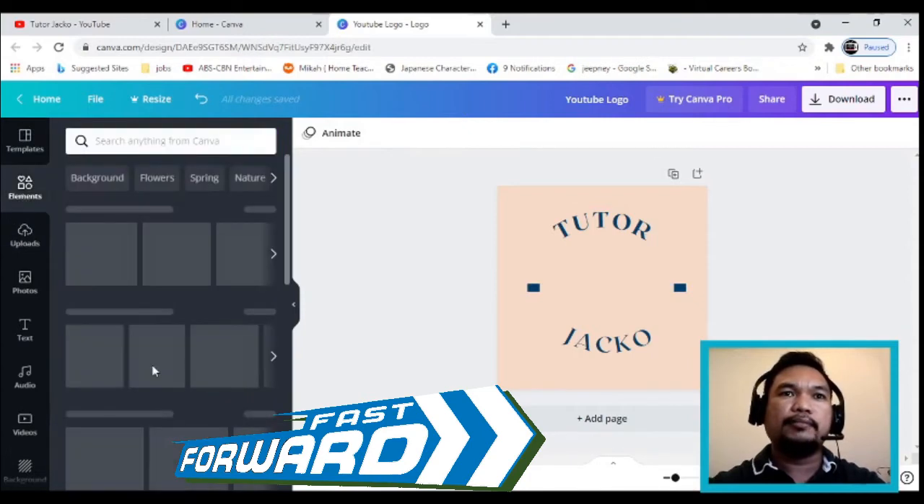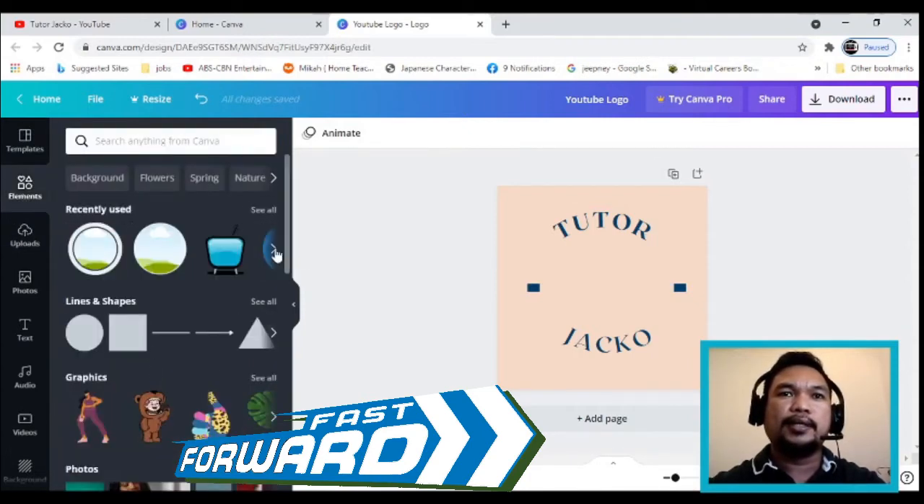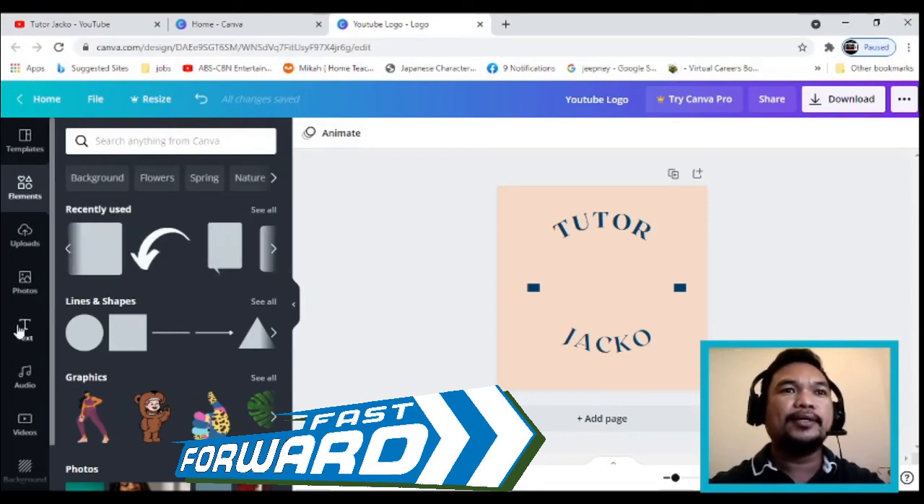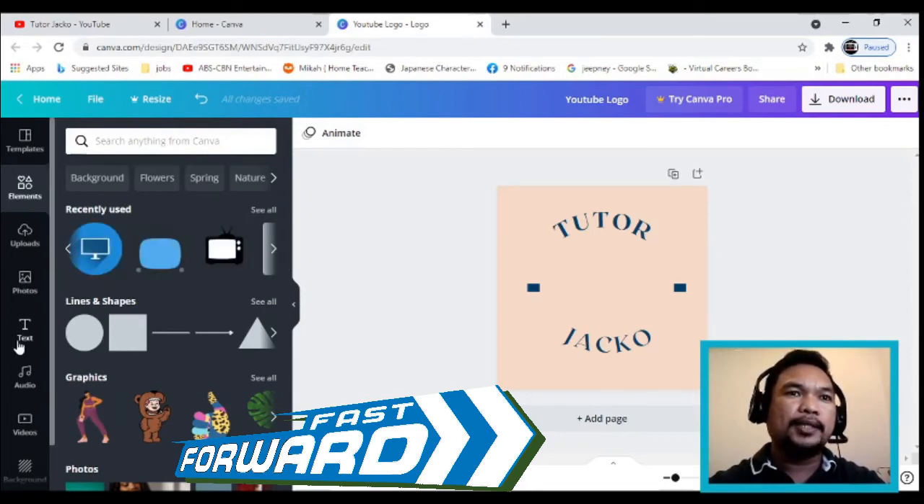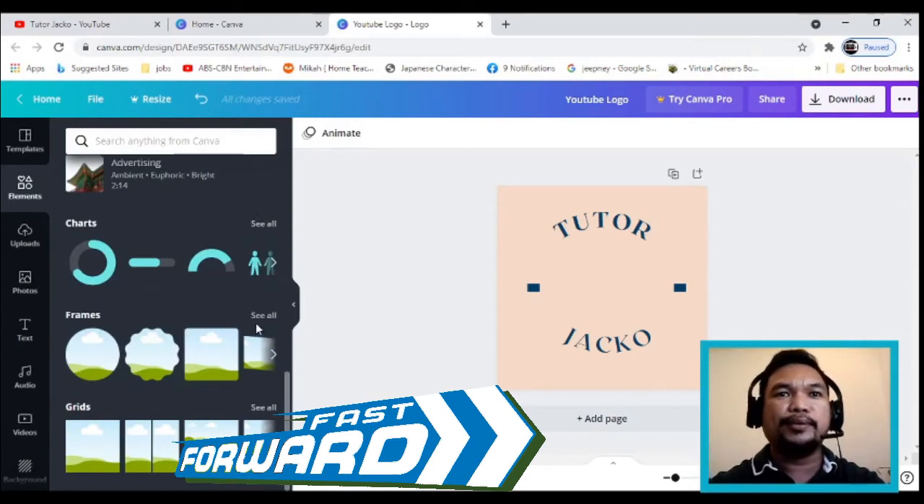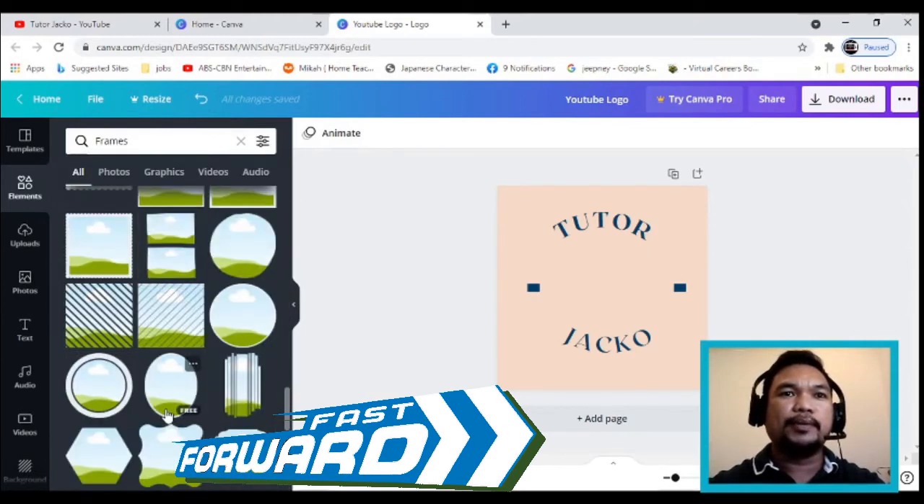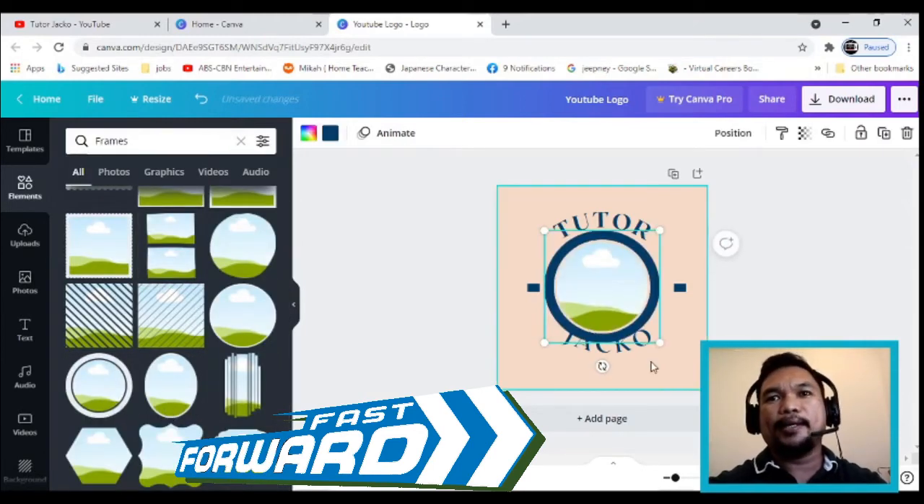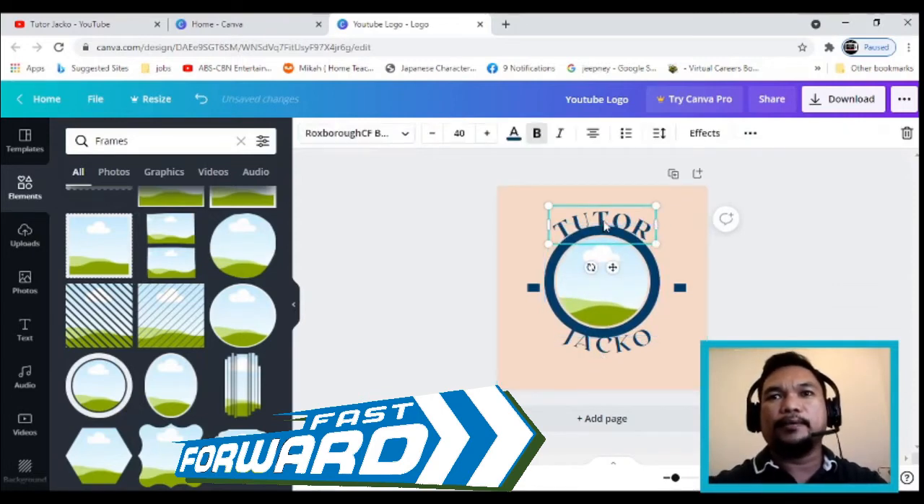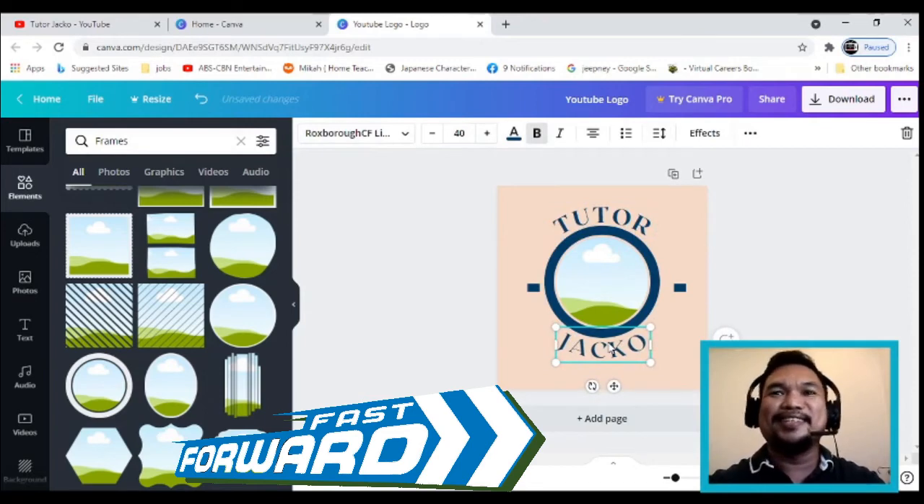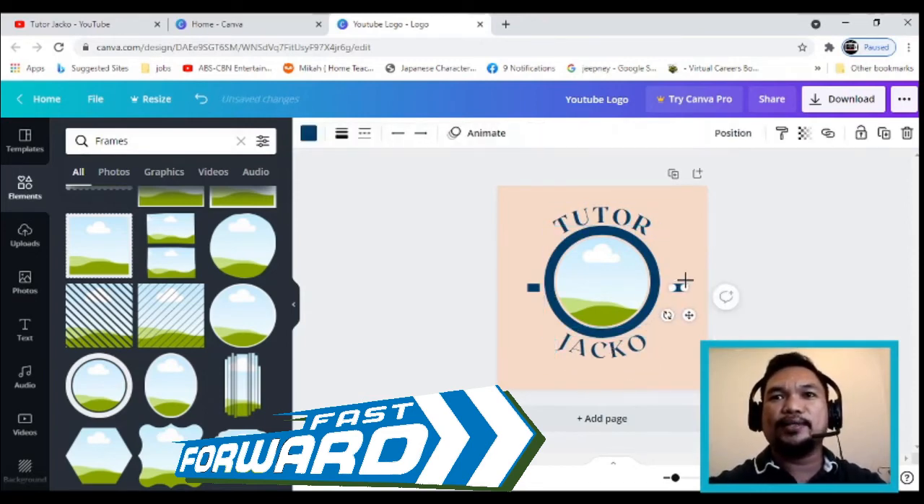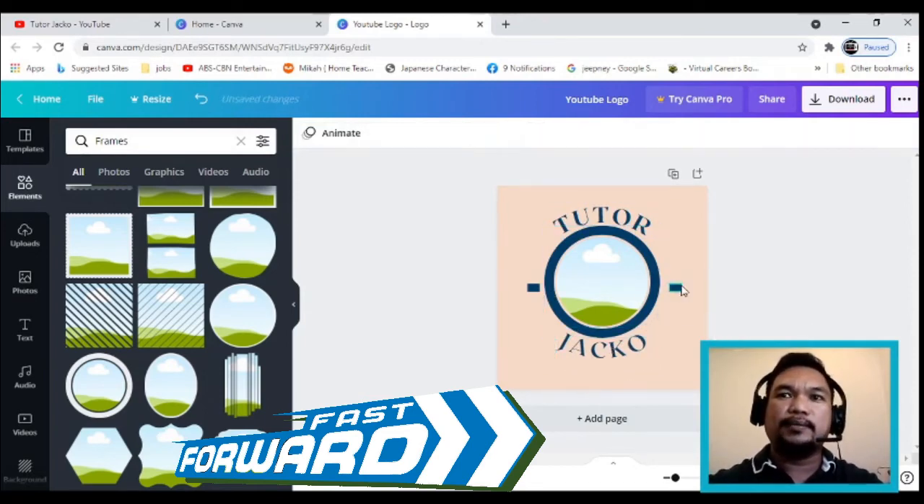So, let's go to the elements. Okay, let's try to look for a frame. I see a frame. It's still a circle frame, but it has a different border. Okay, and then move it down a little. Let's see if this size will fit for us.